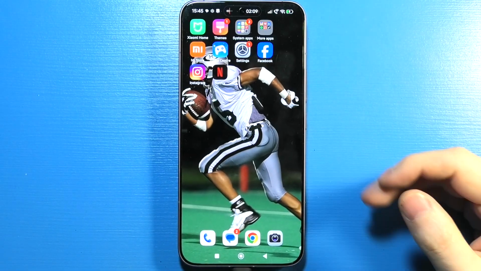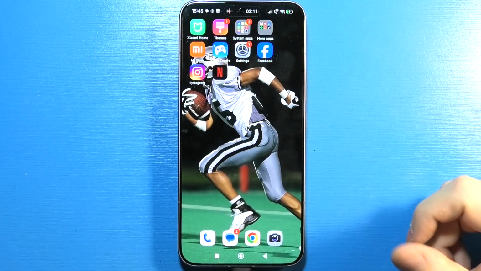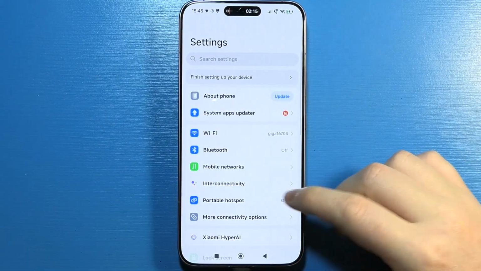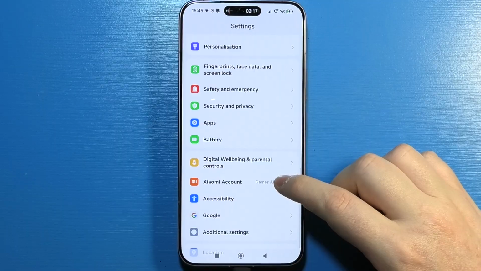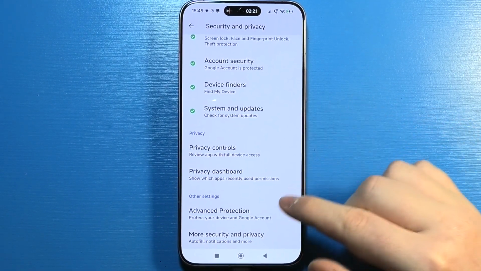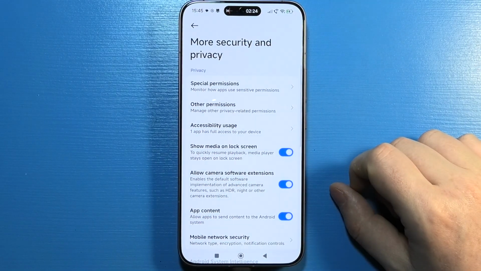To install unknown app files on Xiaomi 17T, first of all, you will need to open settings on your device. Next step is to scroll down until we find the security and privacy, and then move all the way down and click on the more security and privacy options.